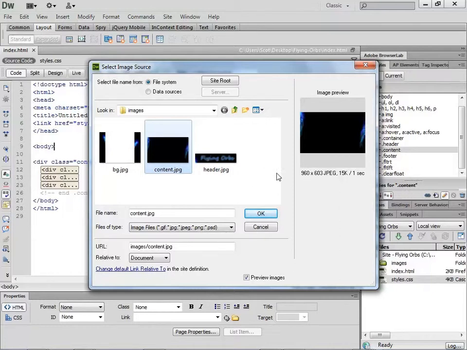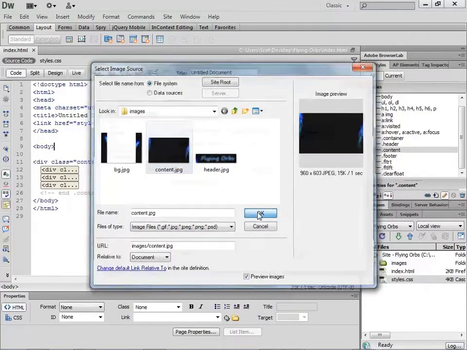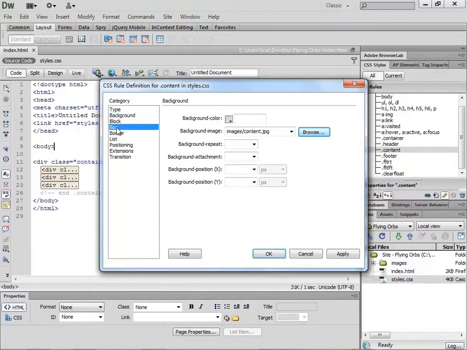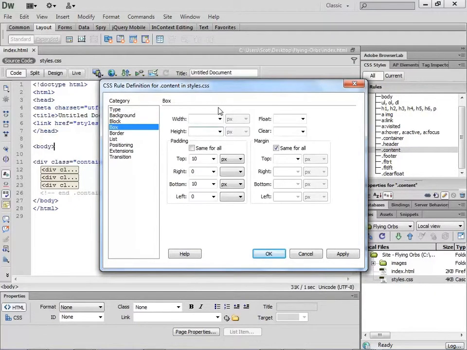Okay? So it's 603 now. So I can assign a height of 603 pixels, and if the content goes more, it'll just stretch beyond that height. So that's okay. So I'm going to do that. So let's click OK. Then go to the box category and assign that height of 603. And click OK.